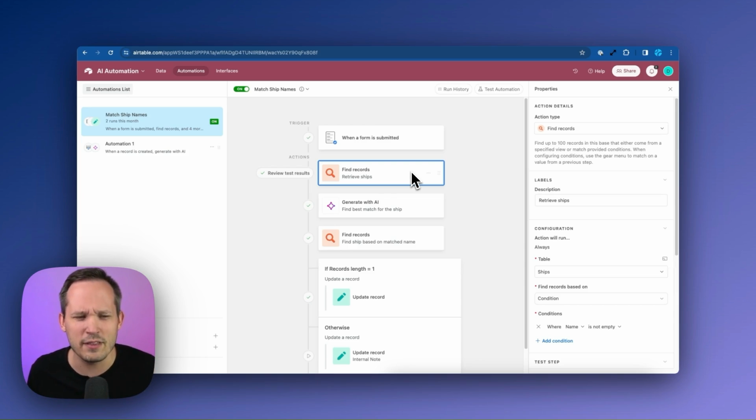It's pretty rare that you're asking for all of the records inside of Airtable. Normally, you're adding some sort of condition to this. In this case, we want to retrieve the list of all of the ships because we want to use that to feed into our prompt to say, hey, you've got this list in front of you, which is the closest one to what you're looking for.